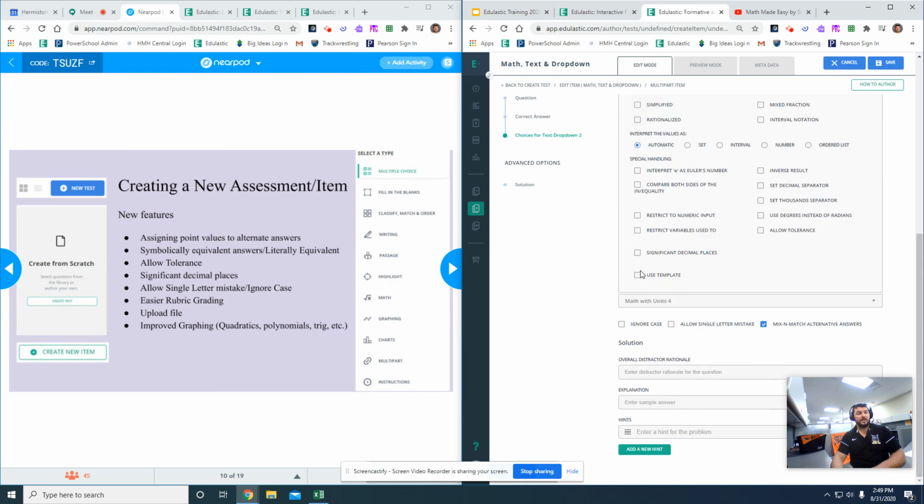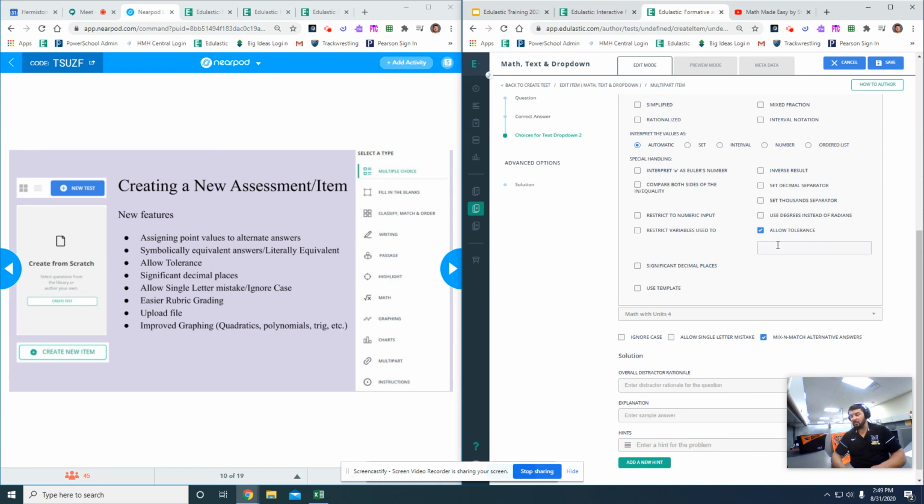One of the other new ones is the allow tolerance, where you can set a range of values that they have. So say some kids use pi, some use the pi button. You can say how close the answer needs to be in order to mark that correct.